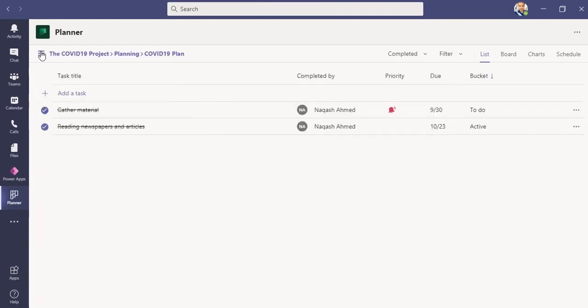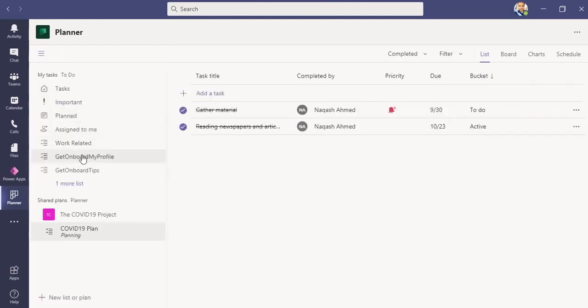So that was all about the new application, the Tasks application. It will soon be named Tasks, but right now it is Planner. So don't worry about it.